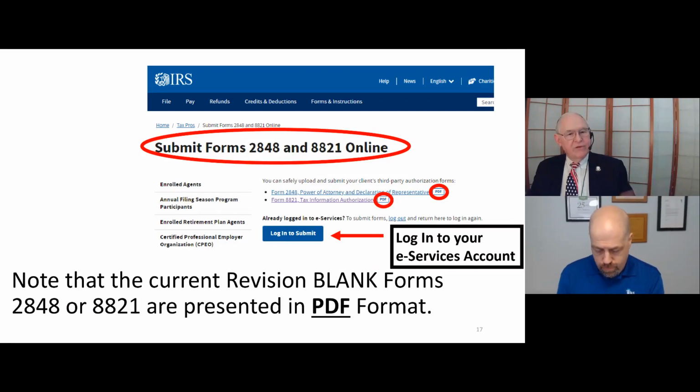And it says submit these forms online. Just for reference, you'll notice I have circled the current revision of the 2848 and the 8821 PDFs. They're listed there for reference, not that you use them, but that's why they're there. And notice it says log in to submit. So you log into your eServices account. And as I mentioned, these are blank forms up here if for any reason you needed the current revision.